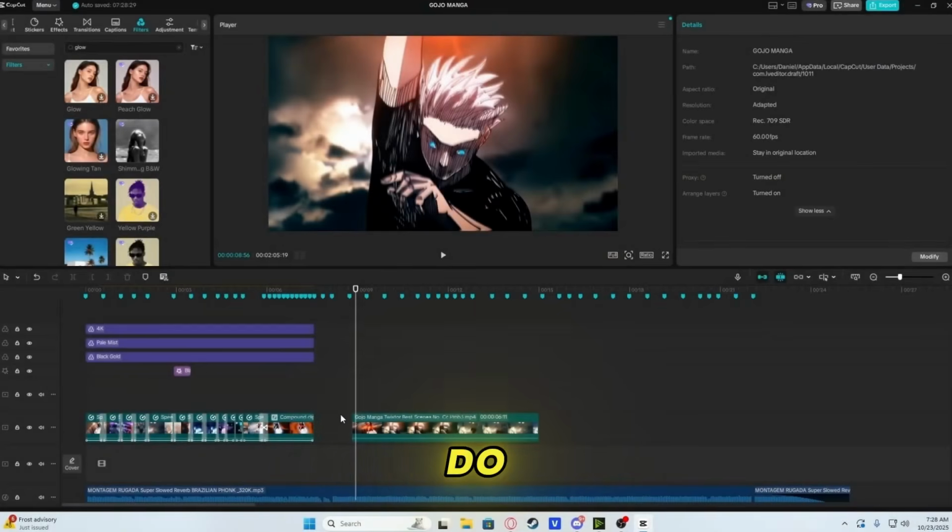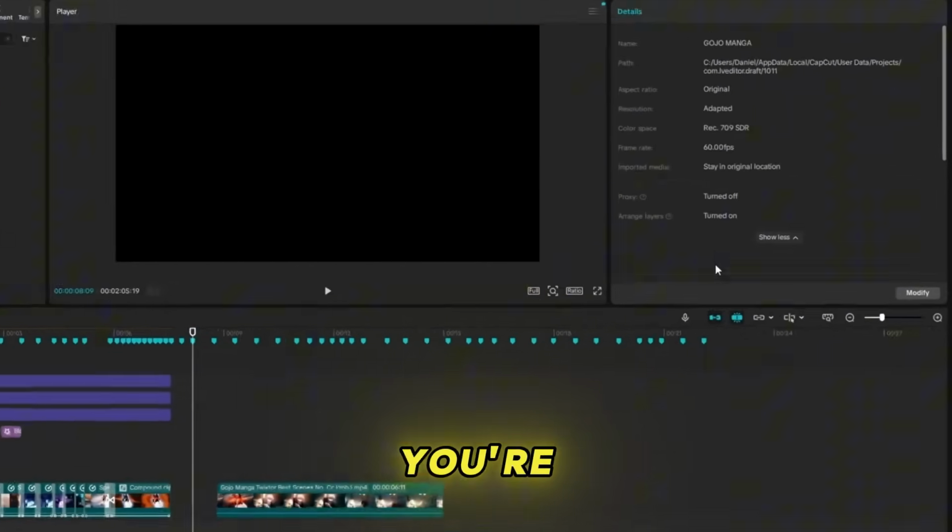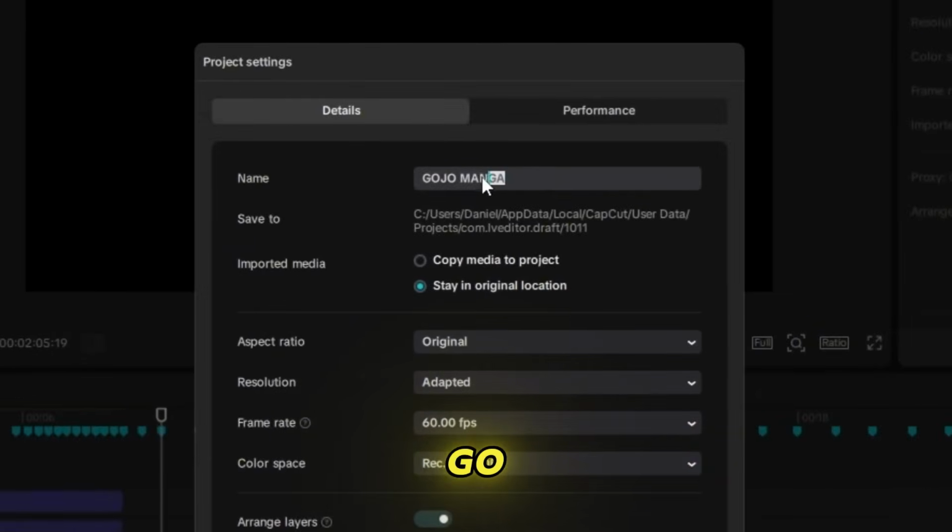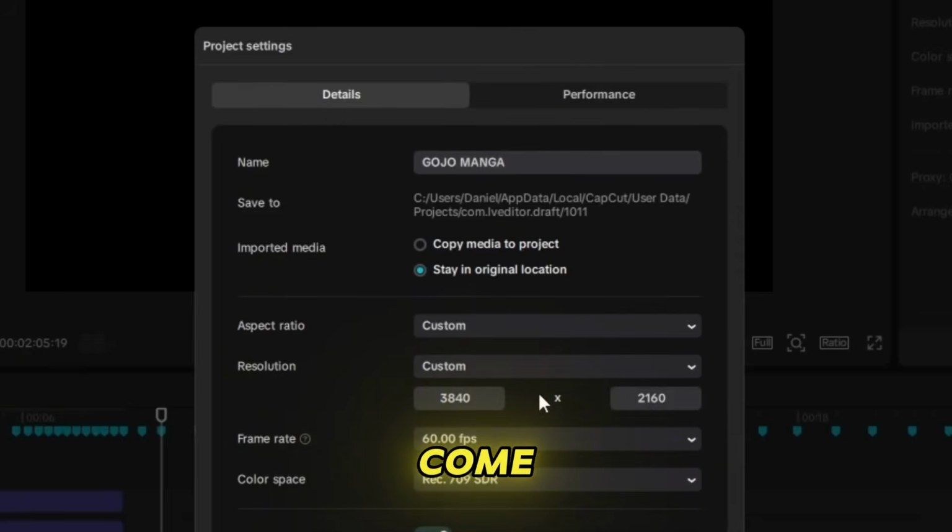Next up, what you're going to want to do is click on your timeline. You're going to come over here to modify. We're going to go ahead and put our name in for whatever we're doing. Say it be an edit or tutorial, whatever you want it to be. I'm going to come over here to custom. I'm going to type in 3840 by 2160. This is going to change your quality settings from 1920 by 1080 to 4K.